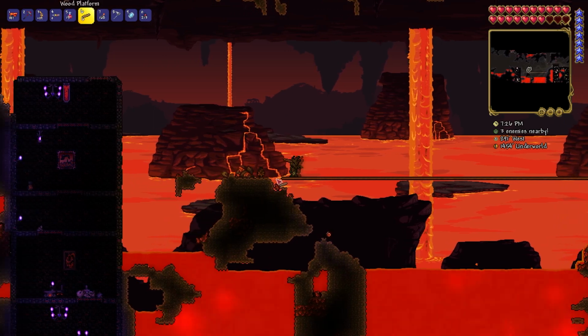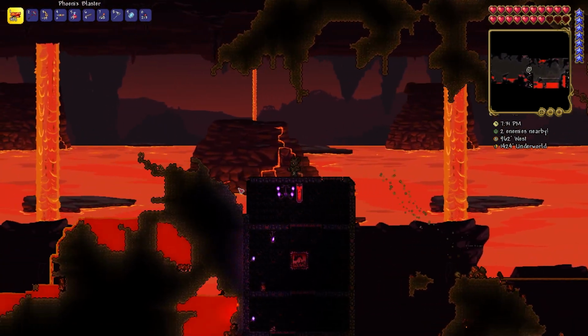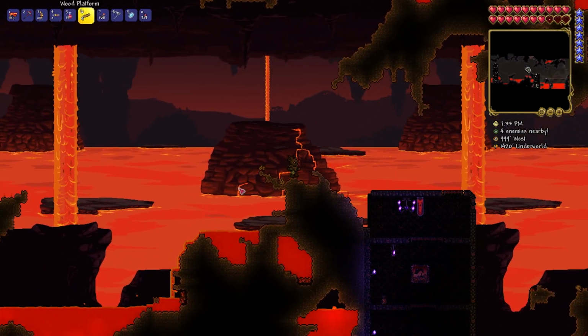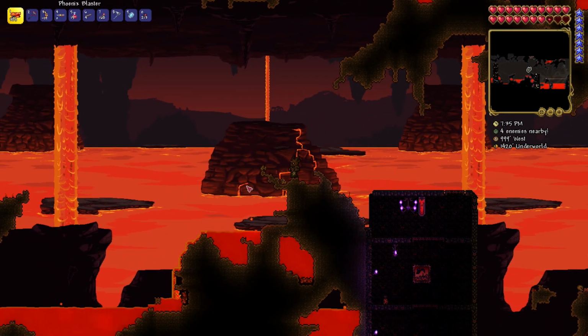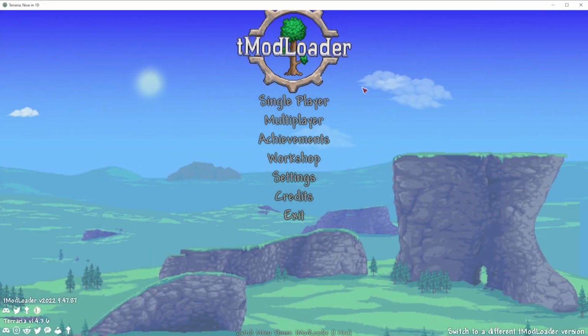In today's tutorial, we're going to go over how to edit mod config settings for Terraria. First, we will go over how to do it locally, and next we will go over how to apply these to your Terraria server. First, we're going to launch tModLoader from the Steam client.